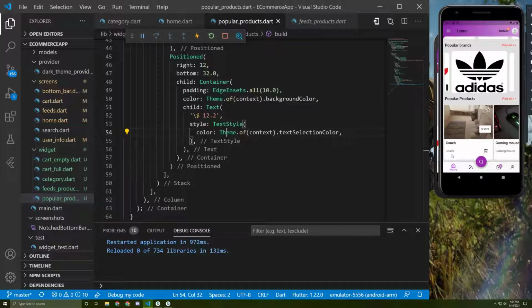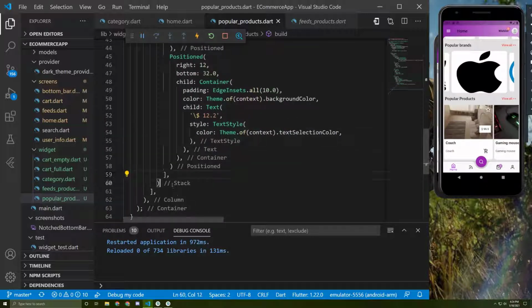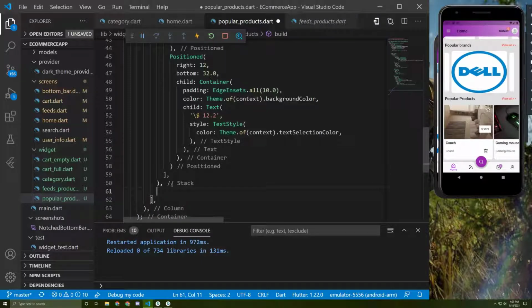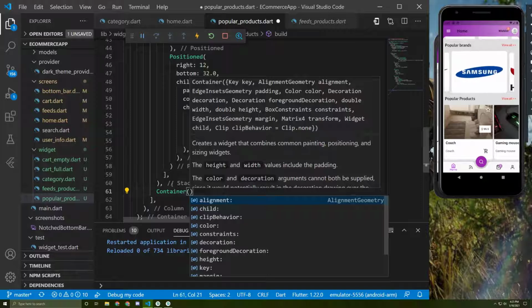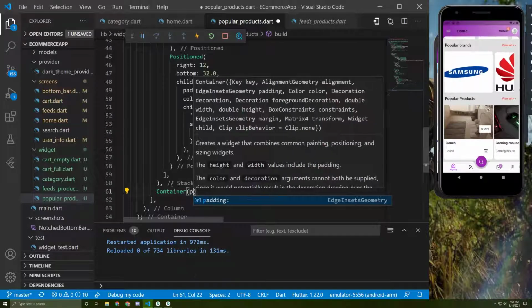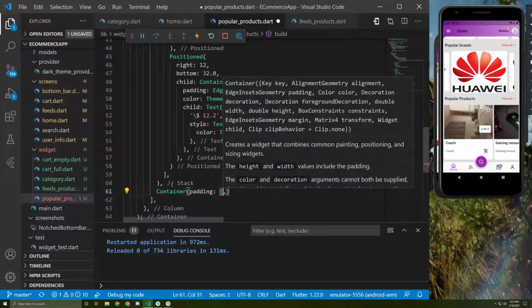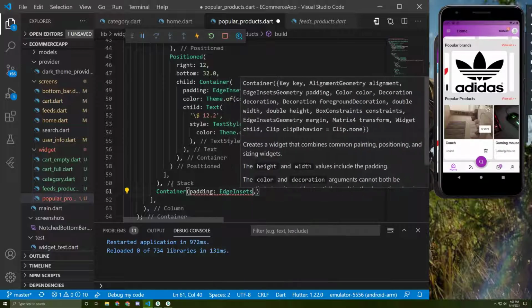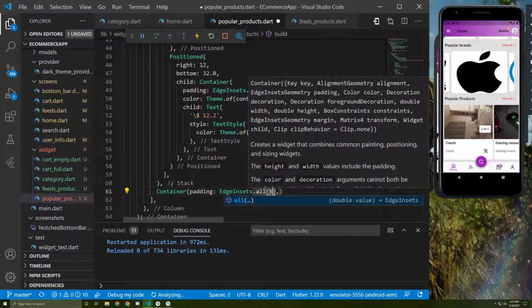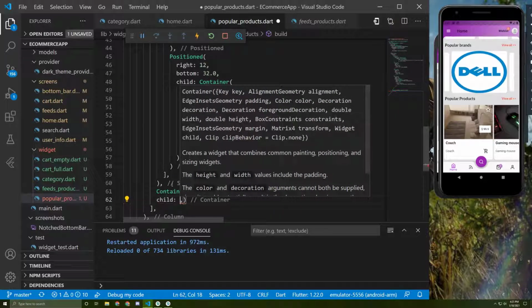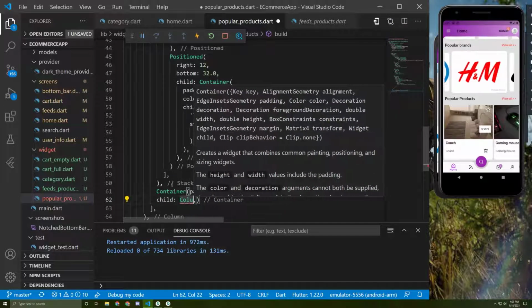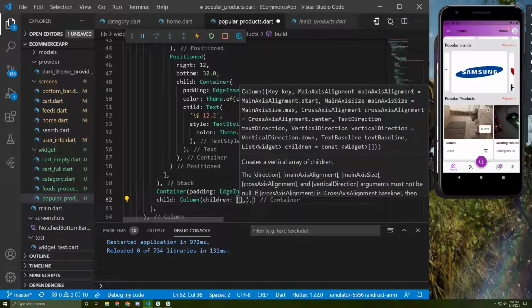Now let's add the title and the description below those widgets. So outside of the stack, let's add a container. So that's going to take a column as a child, but first let's give it some padding of 8, like this. And now let's give it child, a column that's going to take children.